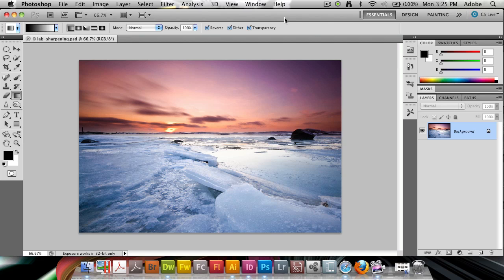You can do a lot using LAB color mode. Now, if you watched the tutorial just a couple of weeks ago on LAB sharpening, you're familiar with the LAB color mode, and it's not just sharpening that you can do. If you didn't watch the video and you're interested in the sharpening bit, go back and watch that.